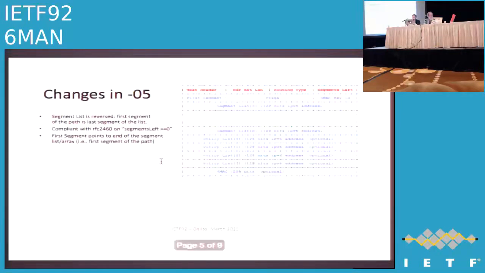Next slide. This is what the segment routing header looks like today. The last change was essentially on the segments left field, which wasn't used properly in the initial versions of the segment routing header draft. Thanks to comments that we received, we fixed that so that we are completely compliant with what segments left should be, especially when the packet is brought to its destination and segments left is zero, so we can happily ignore the segment routing header rather than inventing procedures to drop it, ignore it, or process it. Next.